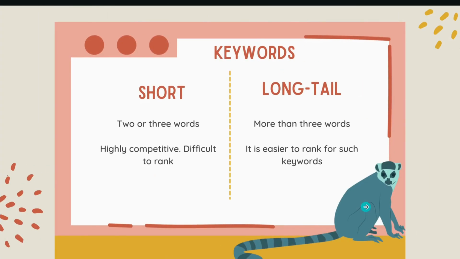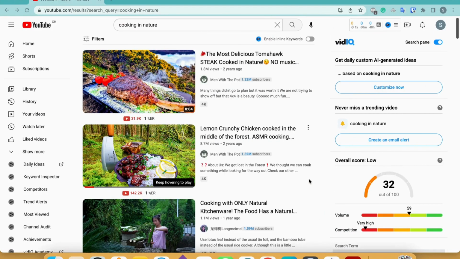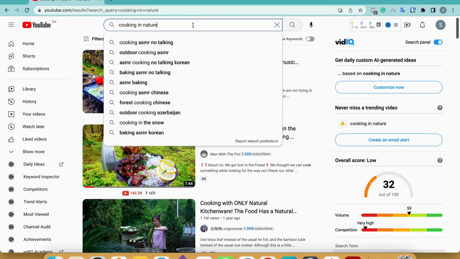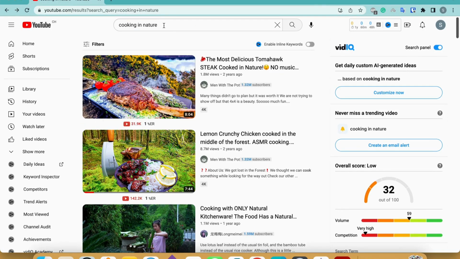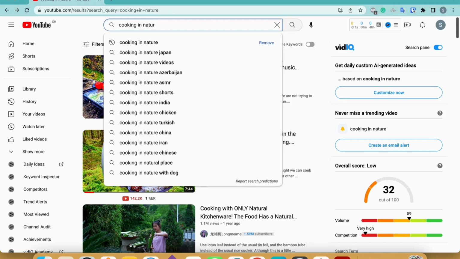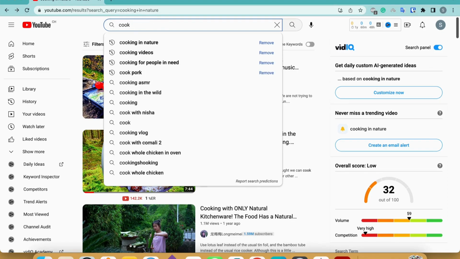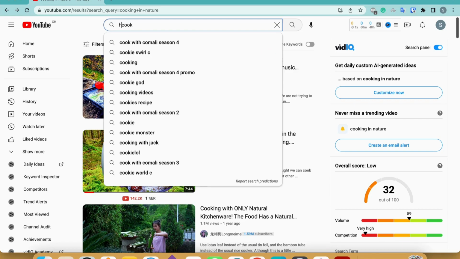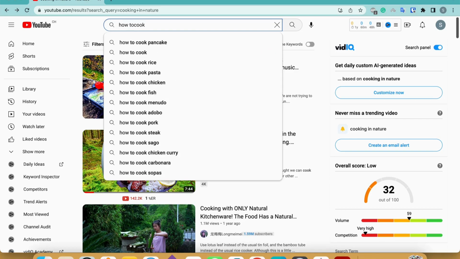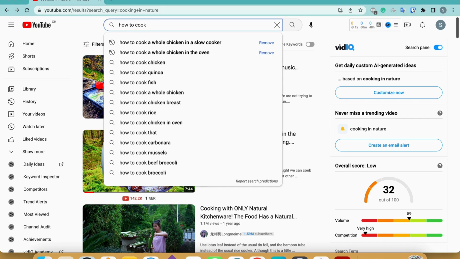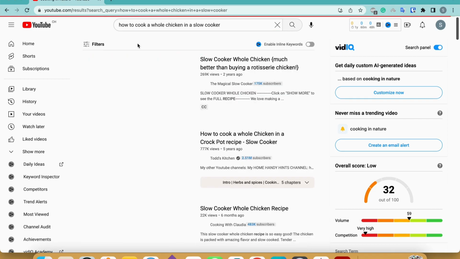On the other hand, what you can do is use a long tail keyword. Long tail keywords are more than 3 words, and it'll be easier for you to rank for such a keyword. Now let's see how exactly you can find a long tail keyword. Let's say your topic is still cooking. We are going to come here again on the search tab, and type in some generic terms that people mostly use on YouTube. So let's take the first one, how to cook a whole chicken in a slow cooker. This will be a long tail keyword because it has more than 2 or 3 words in it. So let's click on this one.